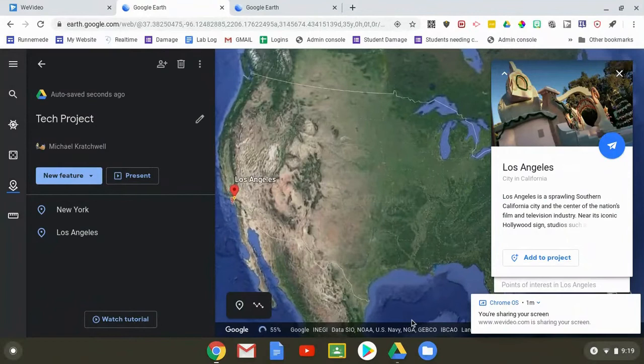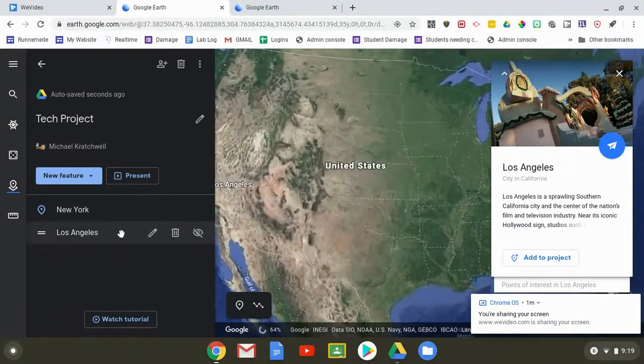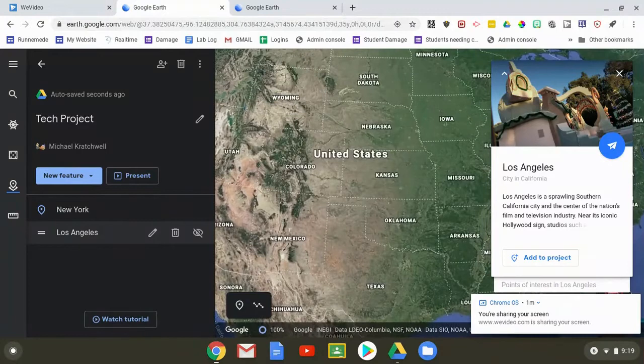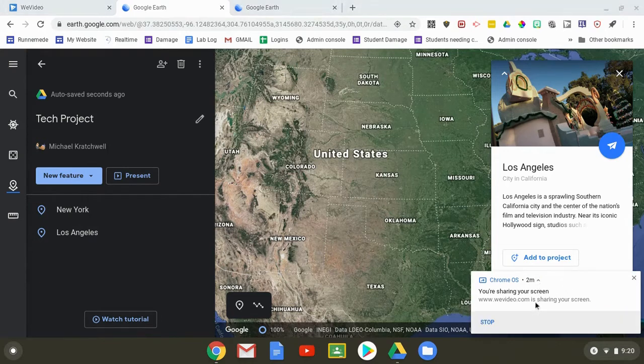Now I have 2. You're going to need 10 different places for your project. And when you do your screencast, you're going to want to make sure you record them long enough so that you are giving yourself time to talk over and do the facts for each place. All right. Once you have added all of your places, the next thing will be doing your screencast, which we'll talk more about in our next video.